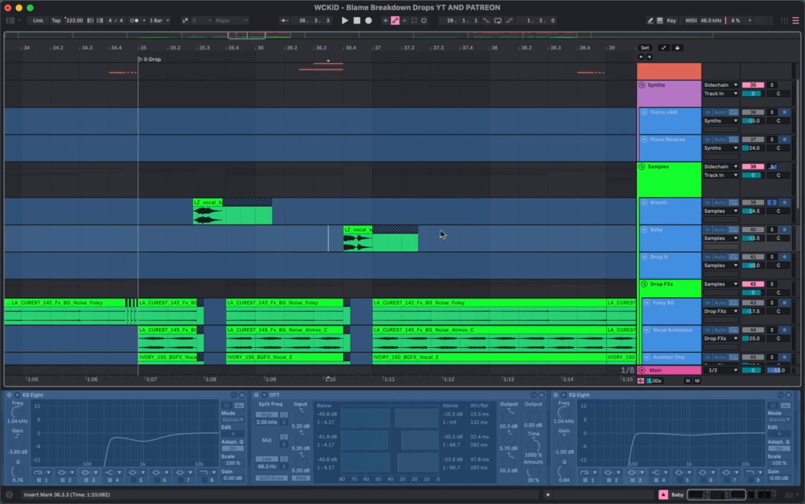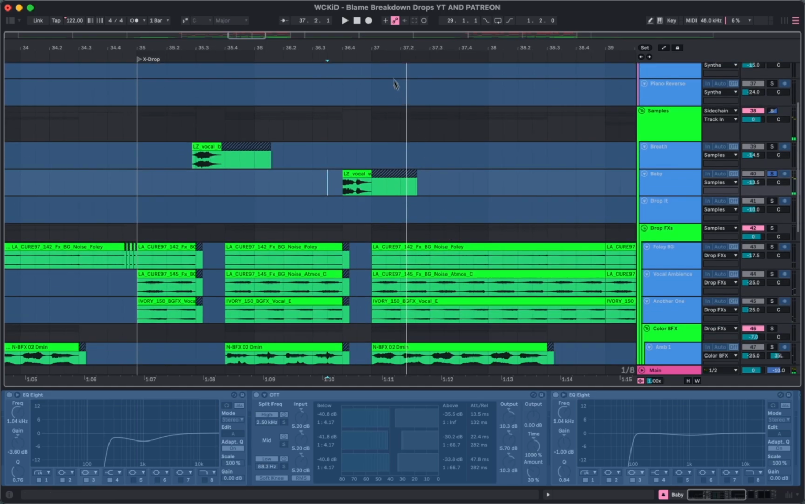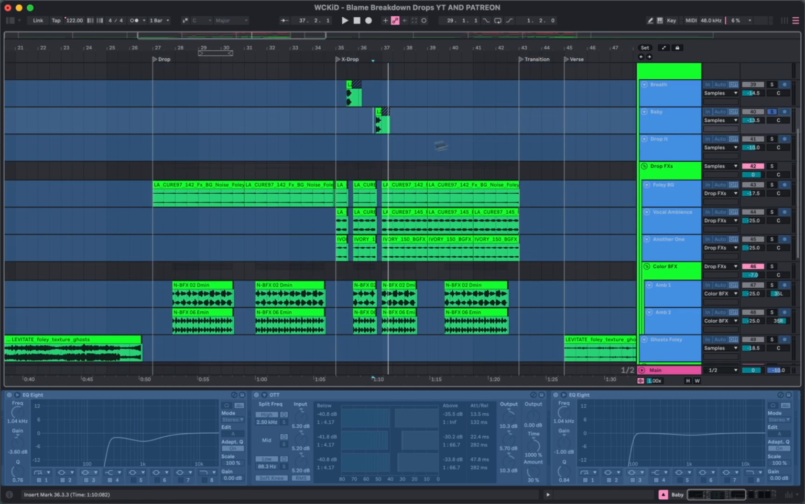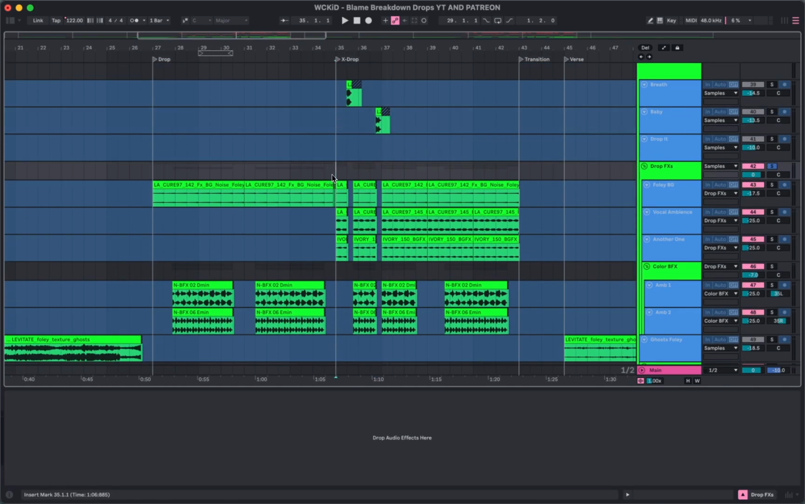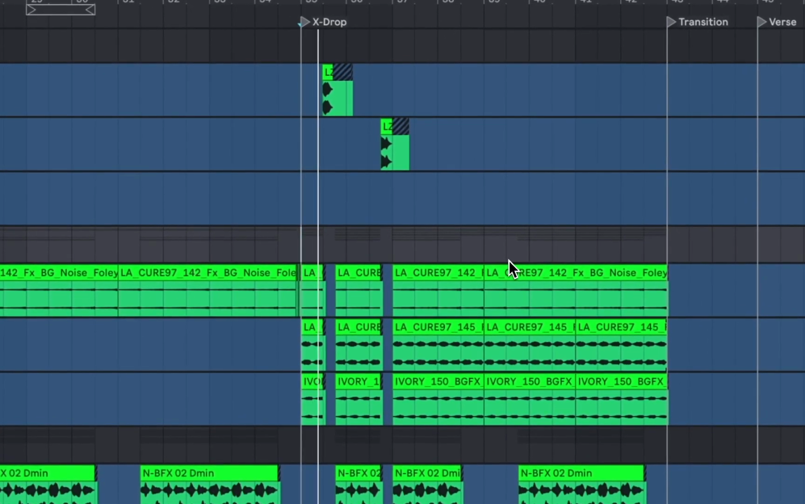Then I have this other baby sample. It's just panned left to right. Baby. Yeah, you can hear it. Then I have these drop FX to make the drop fuller. Now I didn't want too many FX, but just a little of them to make it fuller. And I think this is what I added.